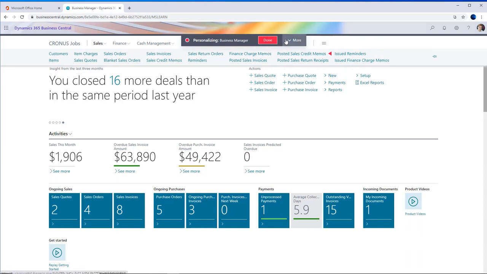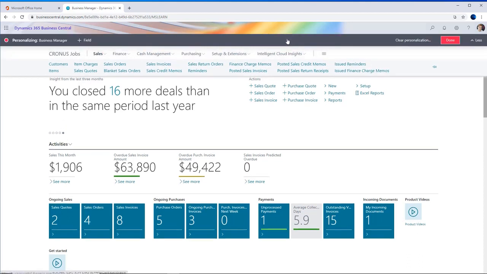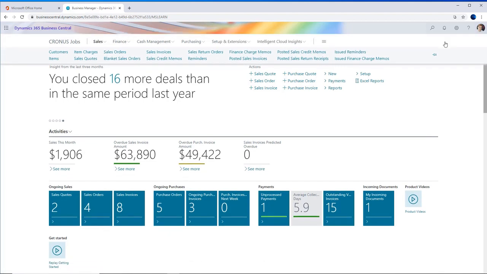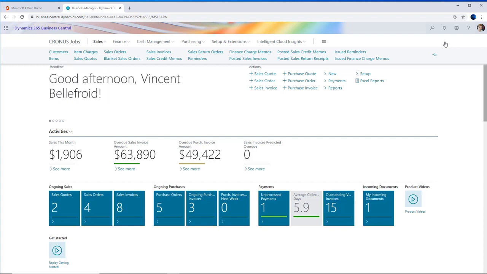Now I did this one by one, but if you click on more, you can also see here that you can click on clear personalization. That means that everything that you have personalized on this role center page will be undone all at once. So you can choose whether to do it one by one if you only want to change a few, or if you want to undo everything from your personalization, then you can use that clear personalization action.